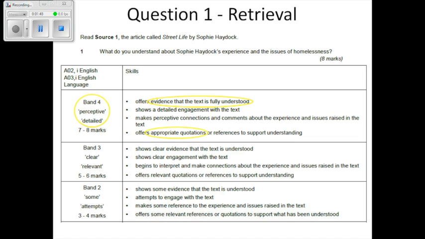You will do this by selecting appropriate quotations. Think about how you would answer the question in your own words, and then find the appropriate quotation to support this. To achieve band 3, you need to be clear and relevant. Again, you need to show that the evidence of the text is understood. You do this again by selecting relevant quotations. Try and make connections between the points that you make.